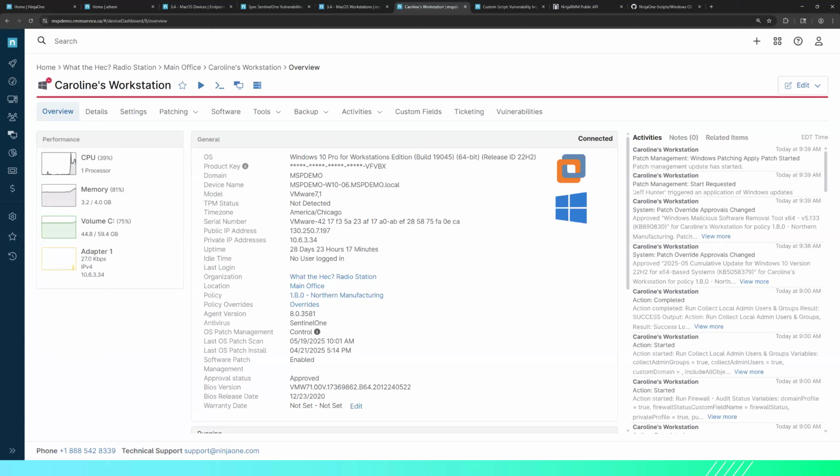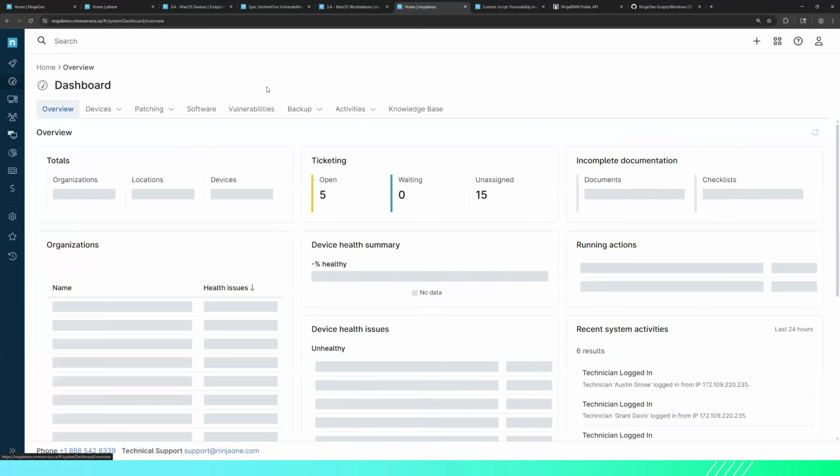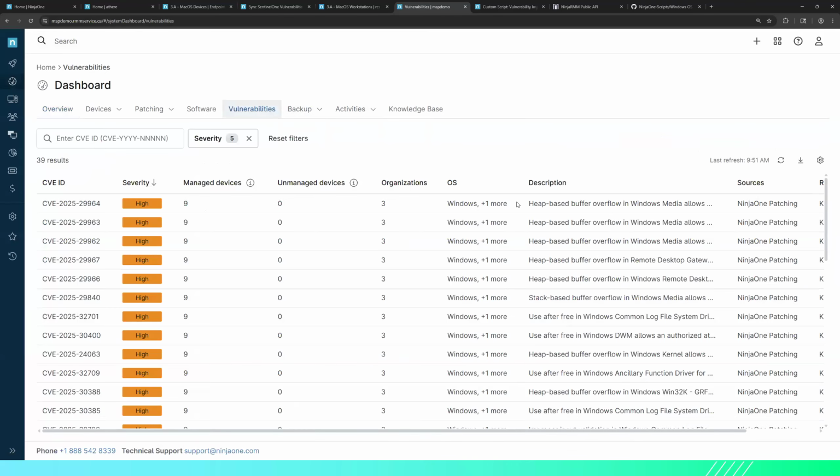Francis has a question. In the vulnerabilities tab, will I see all vulnerabilities for that device, or is it just a general list of vulnerabilities? When I patch, will it be removed from this list or table? So it depends on what the source is. Right here, anything with a source of NinjaOne patching, as you patch those devices and they are remediated, yes, they will automatically be removed from this section.